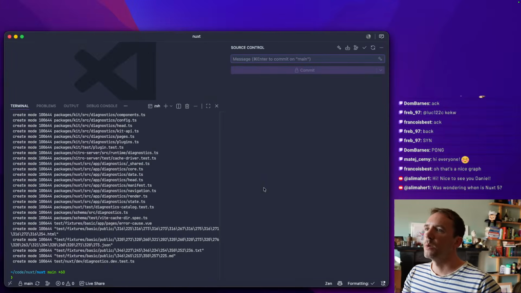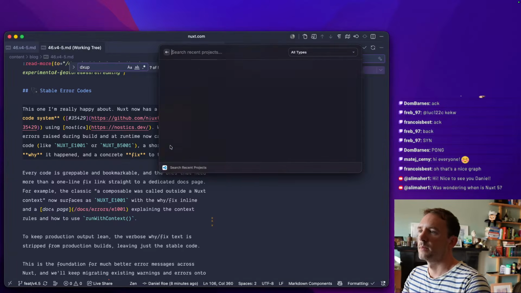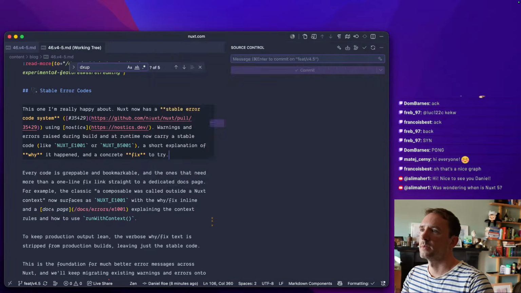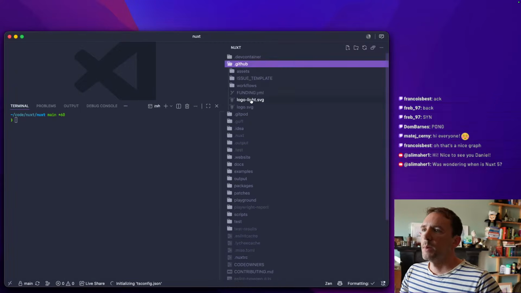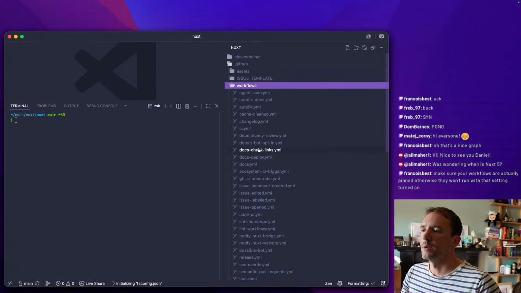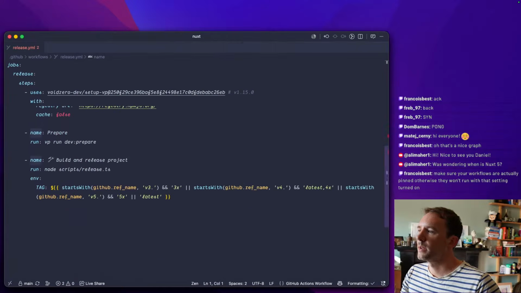And I'm just going to go into Nuxt. I'm going to go into Nuxt, and now we're going to add this release script. So it's going to be .github, workflows, and we already have a release. And this releases. Is this the same thing that also does nightly releases? I think so.